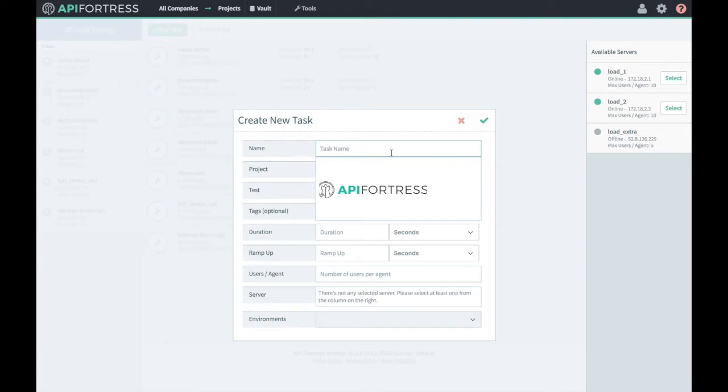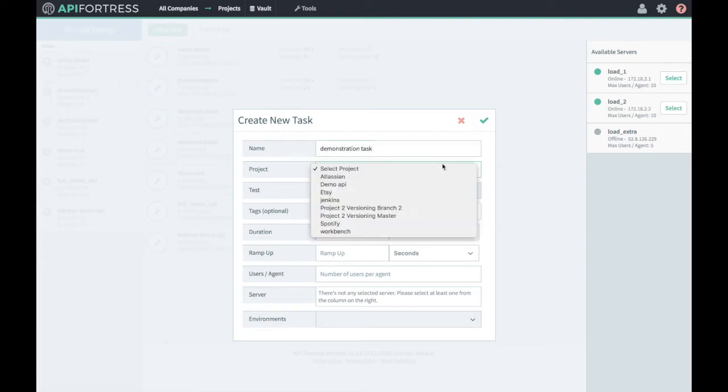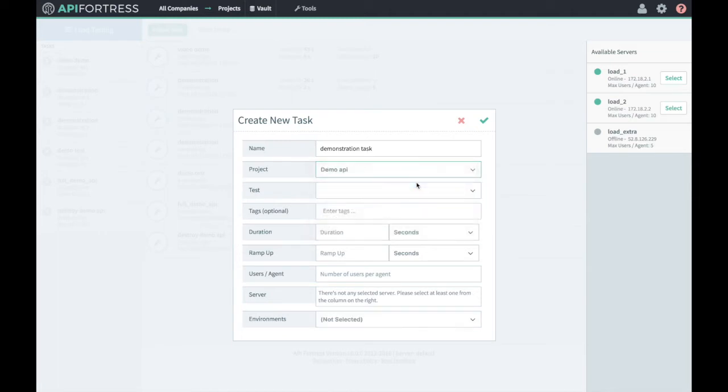So in this case, we'll call it Demonstration Task, and then we'll select a project. What we're doing here is selecting a project to select a test from. What will populate in here are the projects that we have in API Fortress already, our collections of tests. So in this case, I'm going to select the one that says Demo API. And in doing that, I'll have access to all of the tests that are in that project. And what we're going to be doing is running one of those tests effectively in bulk. So in this case, I'll select Demo API Integration.